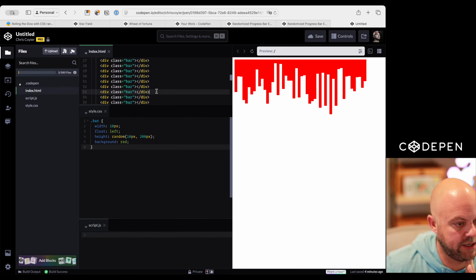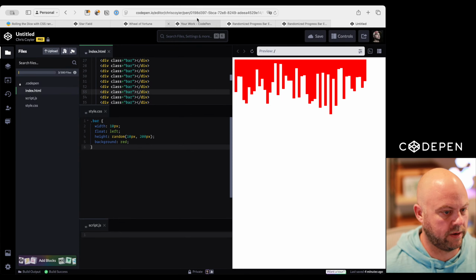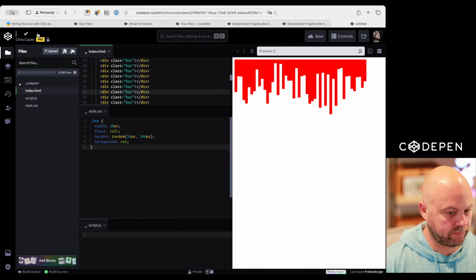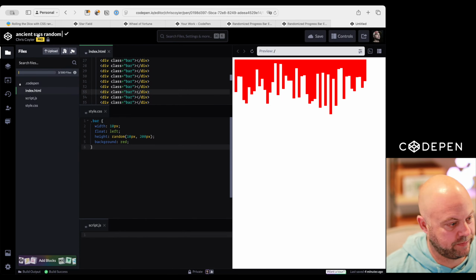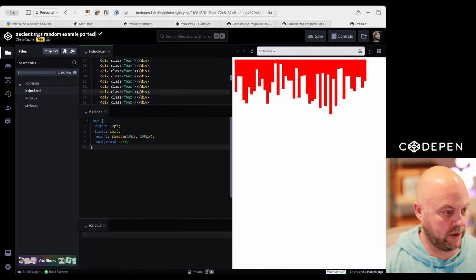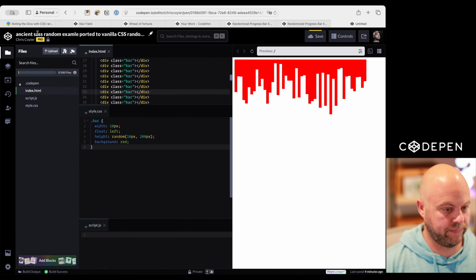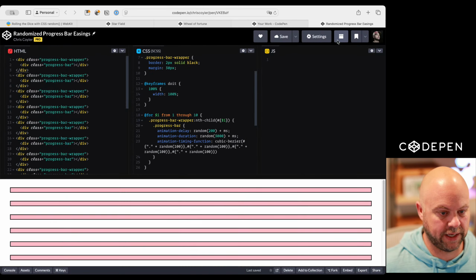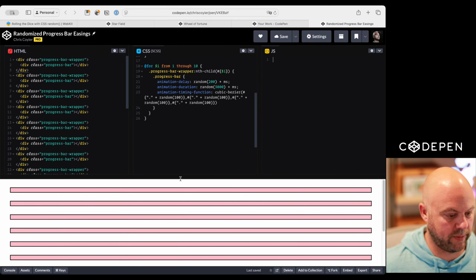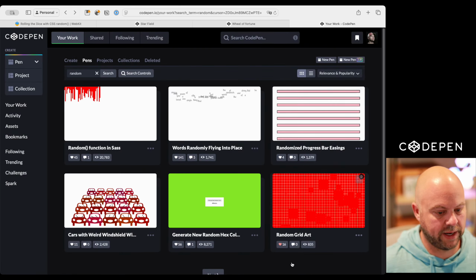Did I choose not to save this one? Maybe. No, I saved it as private. I just didn't name it, right? Ancient SASS random example ported to vanilla CSS random. Okay, I don't need to see it. I just want to save it so I remember what I was doing. Is there anything else interesting?